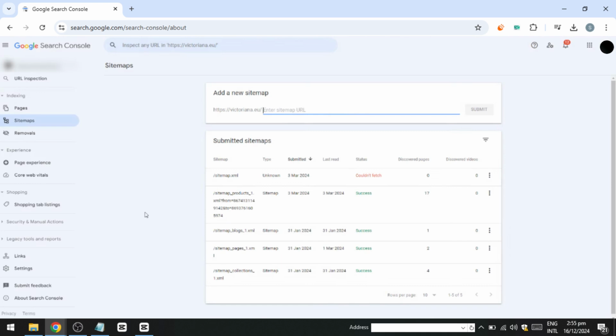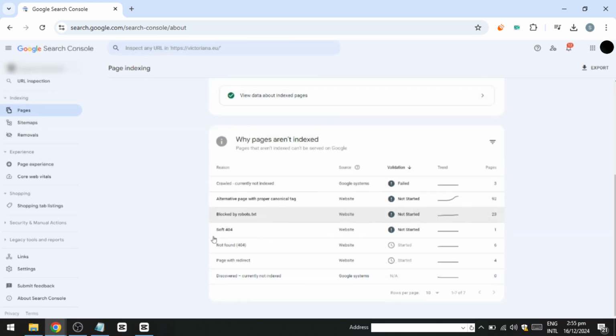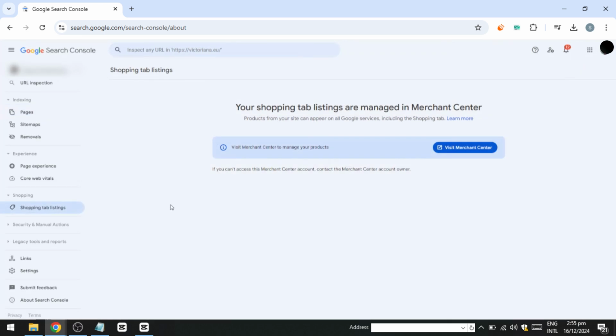When I check the Pages section, I see that 129 pages aren't indexed. There are 6 specific reasons for this, and by clicking on each issue, you can view detailed explanations. Another crucial traffic source is the Google Shopping tab. If your products aren't listed in the Google Merchant Center, you're missing a great opportunity to drive traffic to your store. These internal issues have a significant impact on your store's visibility in search results.